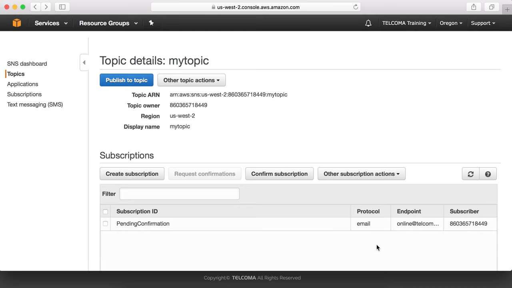So in this exercise, we have created a topic, we have added a subscription, and then we have published a message to a particular topic. So this is about publishing to a topic.